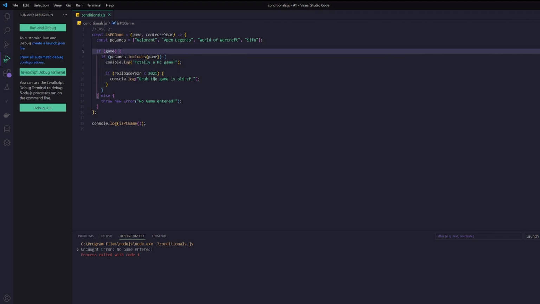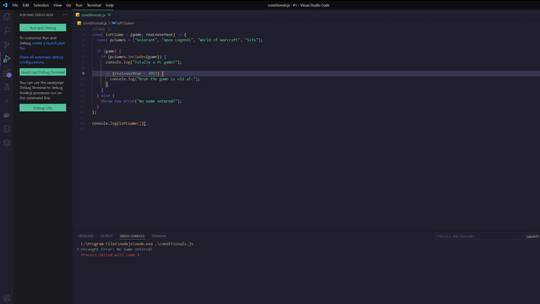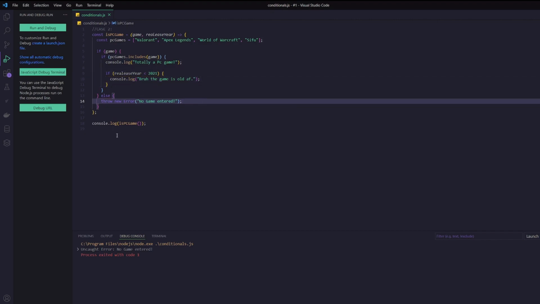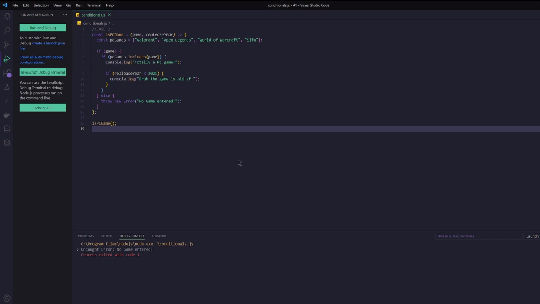Here I built the if else with a throw new error, and if we run the function without parameters, for example, the error gets thrown. The next thing I did is, as I said, put in the release year and ask if the release year is smaller than 2021, and then we return the console log, brother, game's old as fuck. So we actually don't need the console log anymore here. It should be running as well.